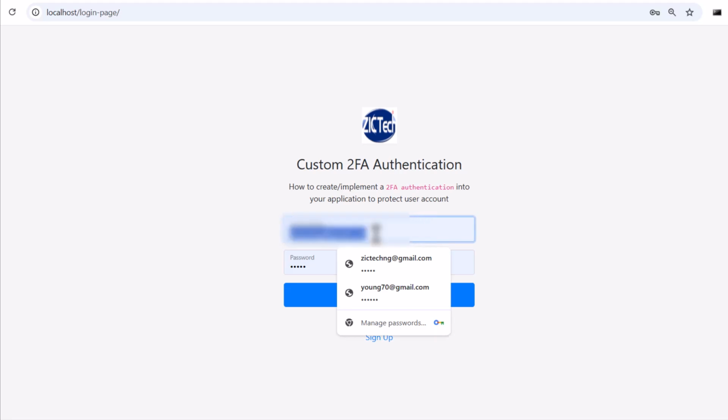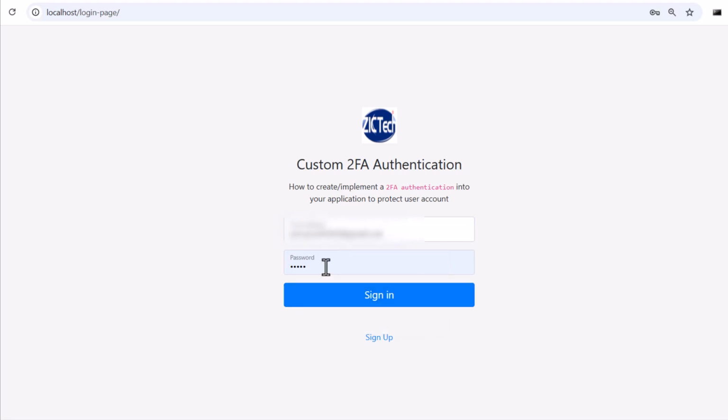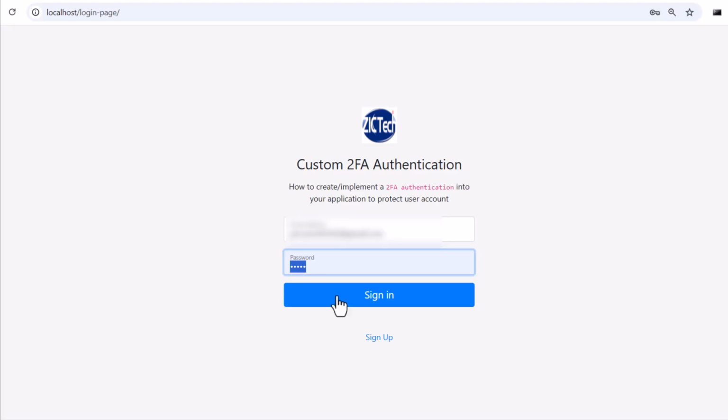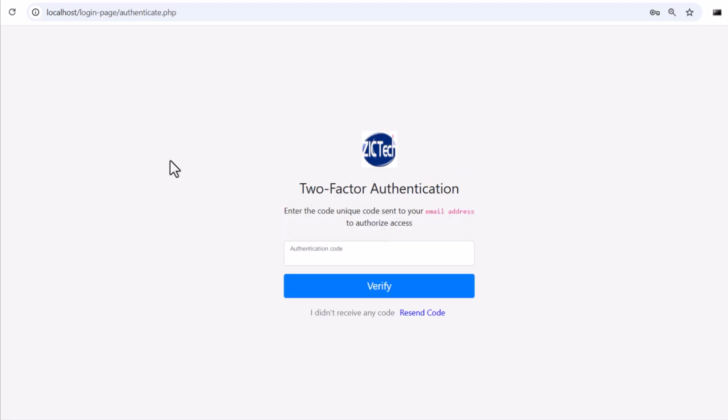So we're going to put the email here. This is the email. Then we are going to use the password. The password is 125. Then we are going to click on sign in. So now here it has directed us to the page where we need to enter the OTP code. Once you enter the OTP code here, then you click on verify. If the OTP code matches, it will now redirect to the home page or whatever page you are redirecting the user to.